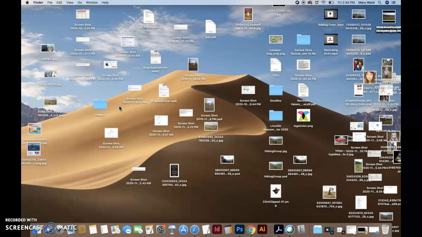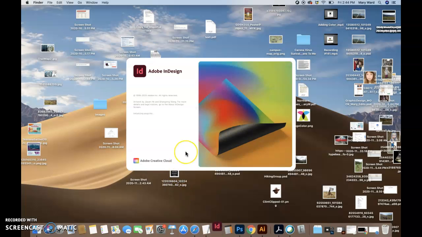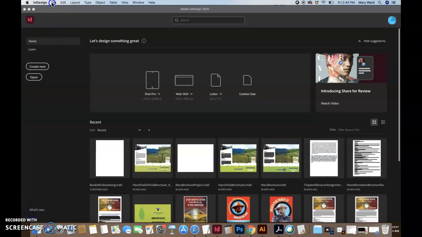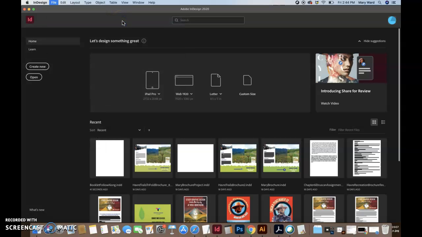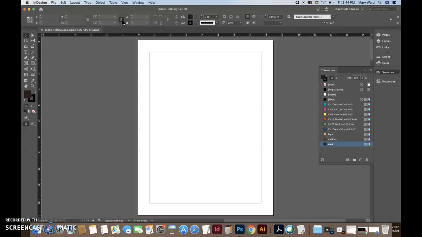Because sometimes when you install a font, you need to close out the program or even restart your computer. I'm not going to restart mine. You might want to restart yours. And then start up InDesign again. Then we'll do File, Open Recent, booklet follow along.indd, that same file we started. Okay, now we're back in InDesign, back on our booklet, and we should have the Montserrat font installed now.